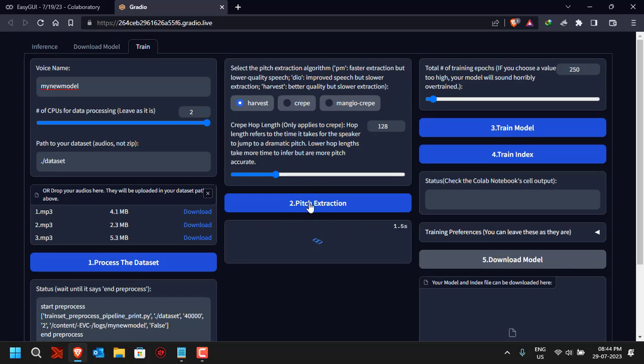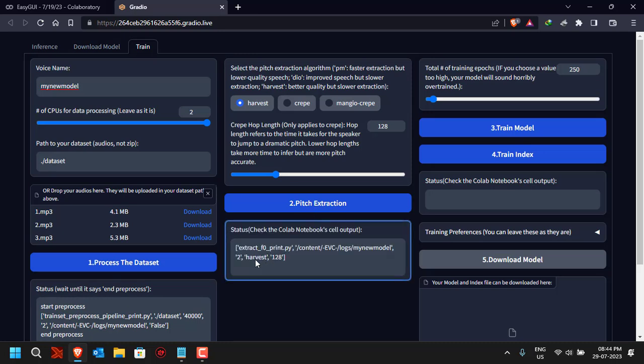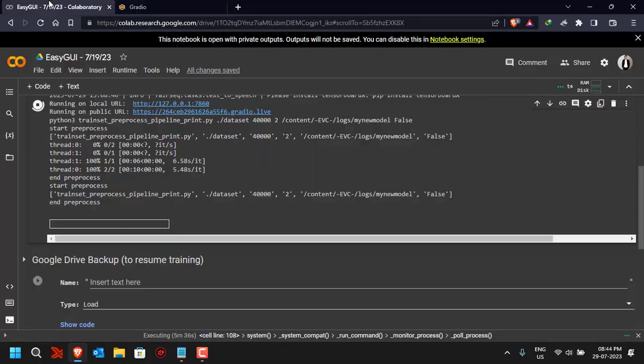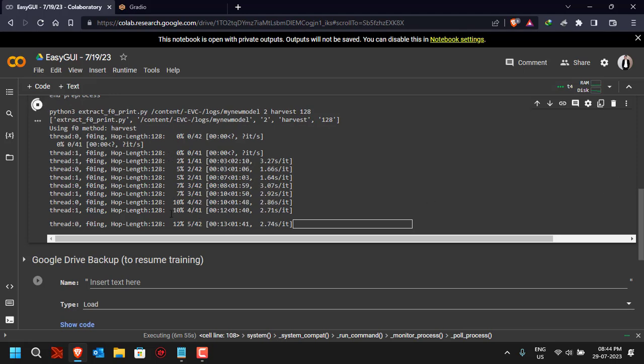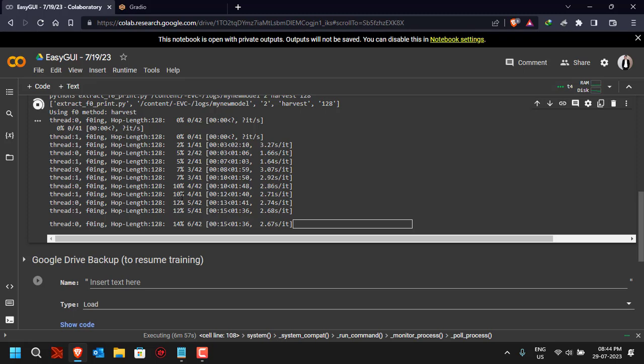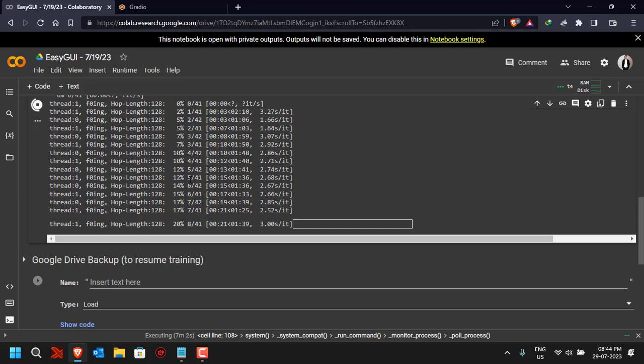So once you click pitch extraction, you'll see that it will start its process. Here you can see that now it has started extracting the contents that have been uploaded, in the harvest mode with 128 hops. So if I go here, you can see that these logs have started processing now, right? So you just have to wait here again until this process gets completed, and it is going to take a few minutes, so you just need to be patient while this process is going on.